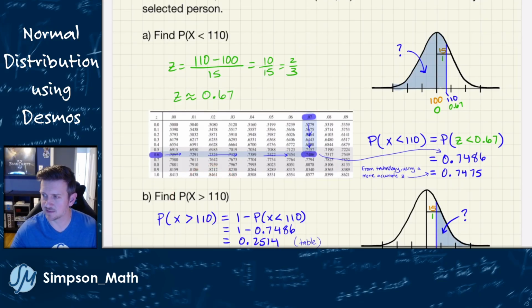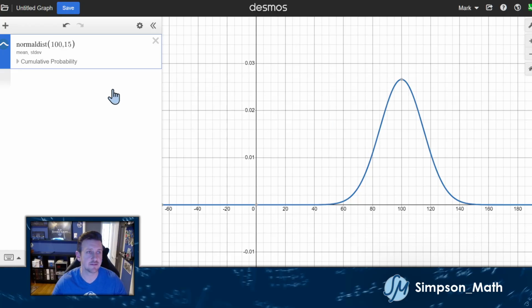So let's hop over to Desmos. Here I have Desmos already kind of set up. I've just turned on blank Desmos and filled this in. I'll show you exactly how to do this. I just wanted you to see the goal. So here we have normal distribution typed in with a mean of 100 and standard deviation of 15. Notice it follows the same order that we had before. And if you're not sure, it even labels it here. The first number is the mean. The second number is the standard deviation.